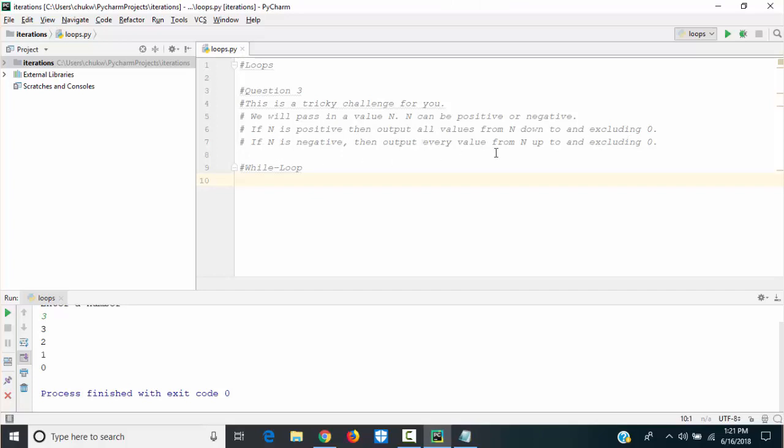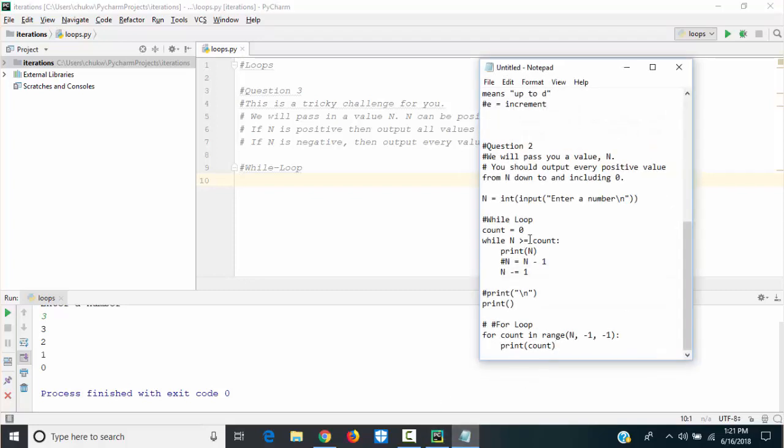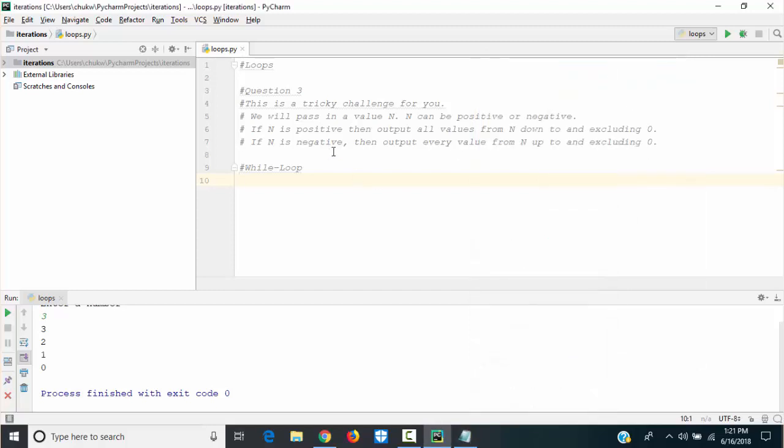If n is negative, then if n is positive, they want you to start from n and go down to 0, just like what we just did. However, do not include 0. So we will not be using equal to. We use greater than or equal to. We will not use that. We will only use greater than.